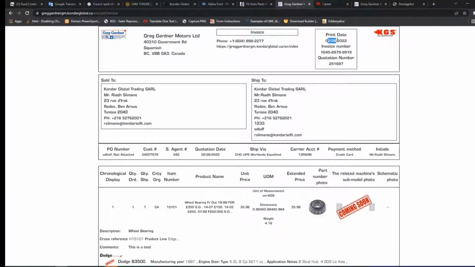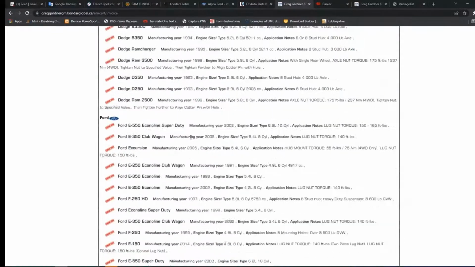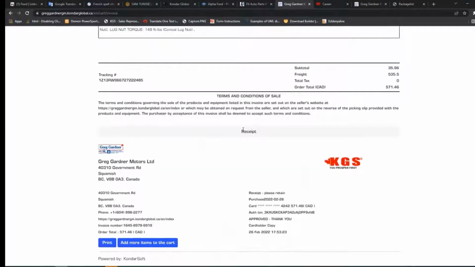Now, as you see here, the print date, the invoice number, the quotation number, sold to, shipped to, everything is in there. Okay. And I get the receipt for my credit card payment. That's the operation from A to Z.